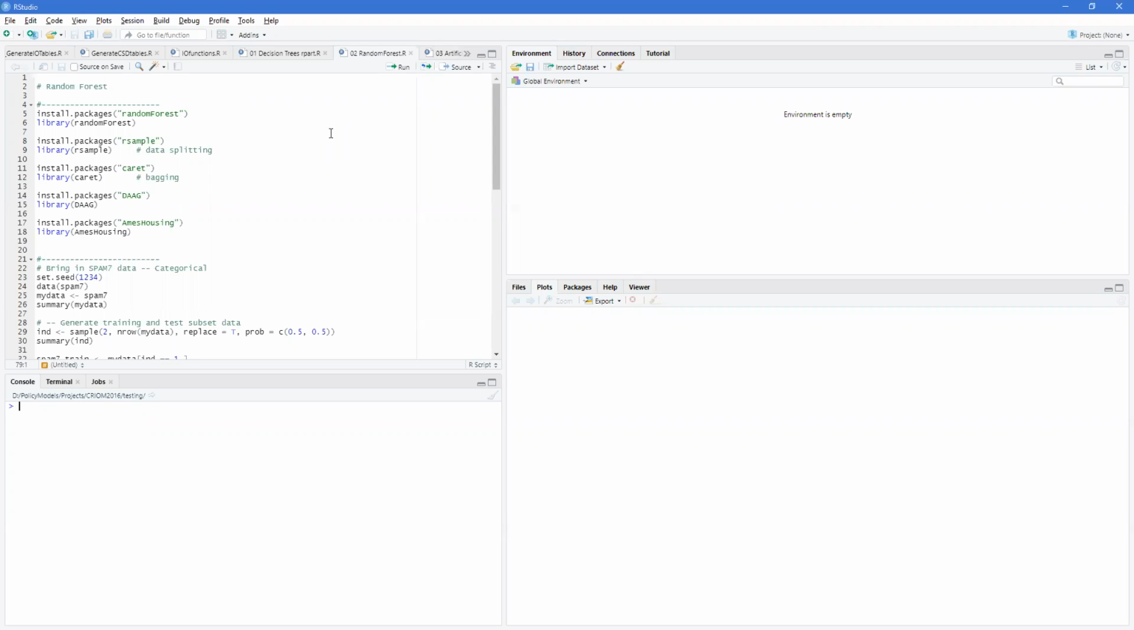In this video, we're going to be talking about the random forest estimator. So we're going to bring in our random forest library, rsample, caret, DAG, this is for data, and then AmesHousing also is the data. And this is similar, or identical, to the data used in the decision tree video.